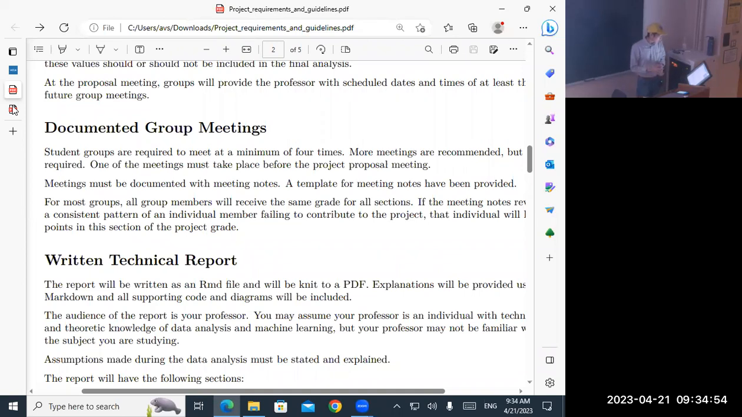So I want you guys to document your group meetings, and you will be required to have a minimum of 4 meetings: one before the proposal meeting and a minimum of 3 after.